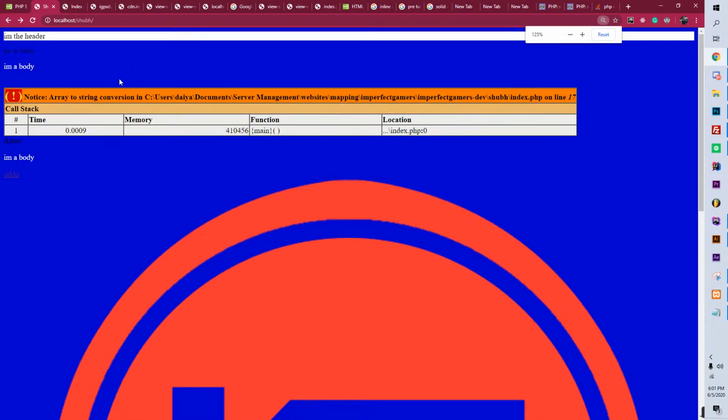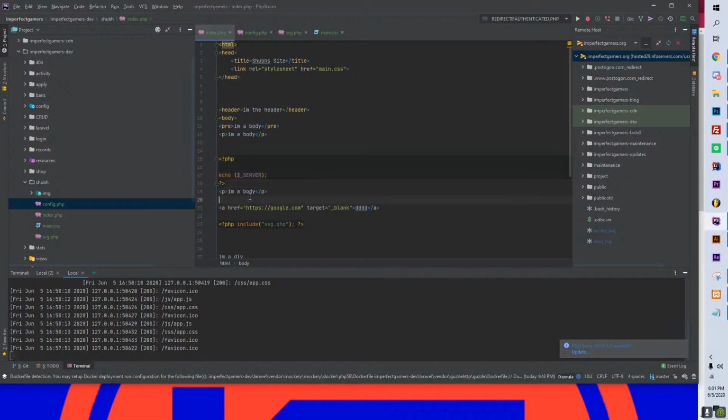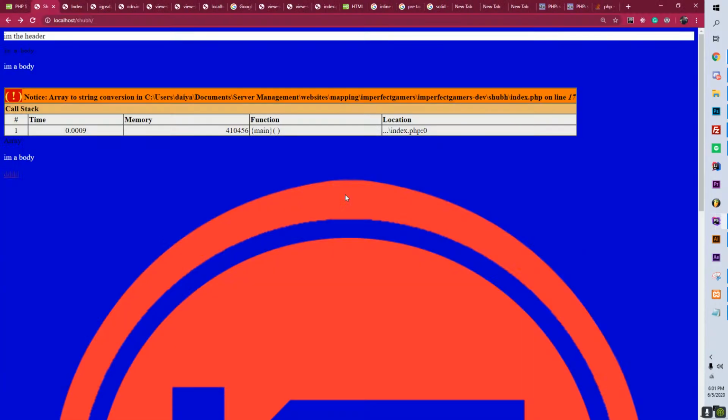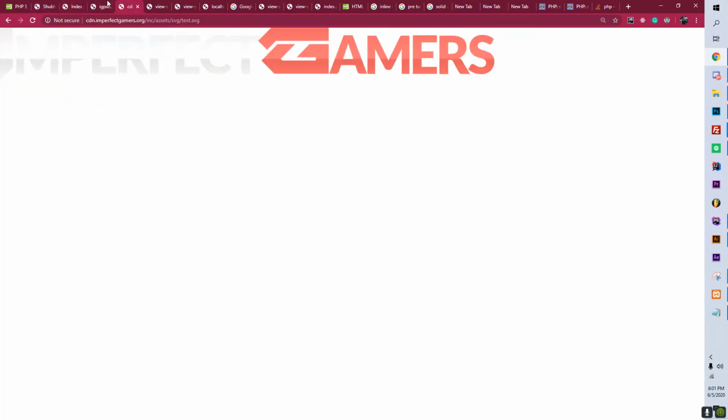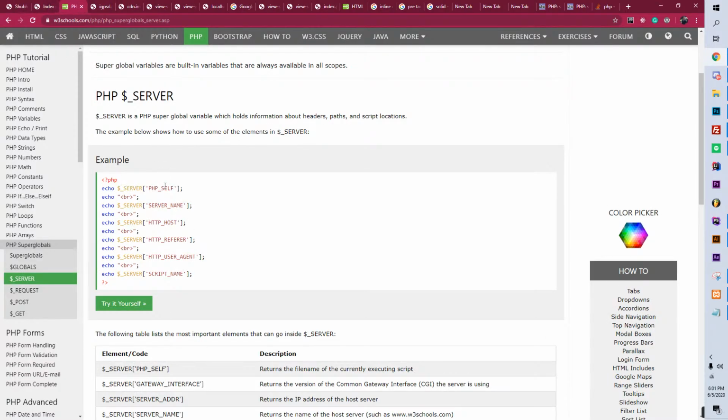It says array to string conversion, blah, blah, blah. Okay, so array to string conversion. So I'm trying to echo it. Try that. Still the same issue. I have to use it with something. So let's just use this.